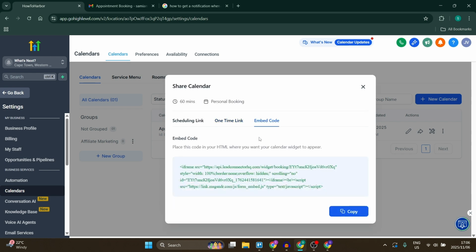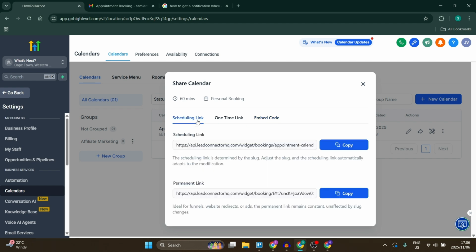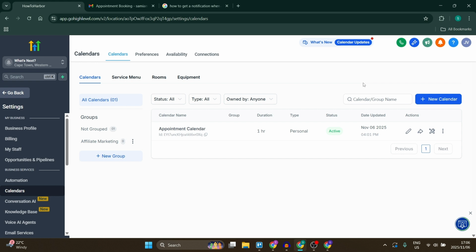Then you have the embed code, which if you want to put this in your website, this can be placed so that you can have appointments booked directly through your website. So I'm going to use this one over here and just click on copy, and now you can put this wherever you need to put this, maybe in a form or an email, and you can now send this out to your clients.